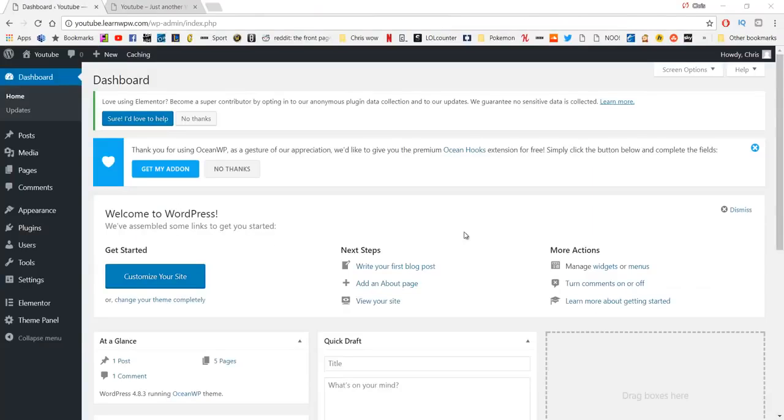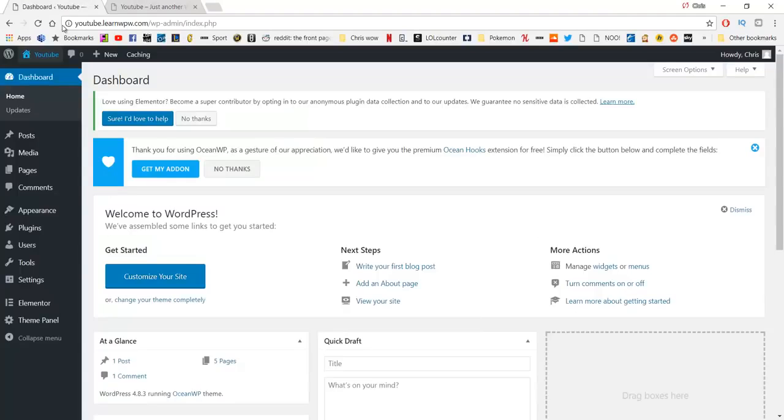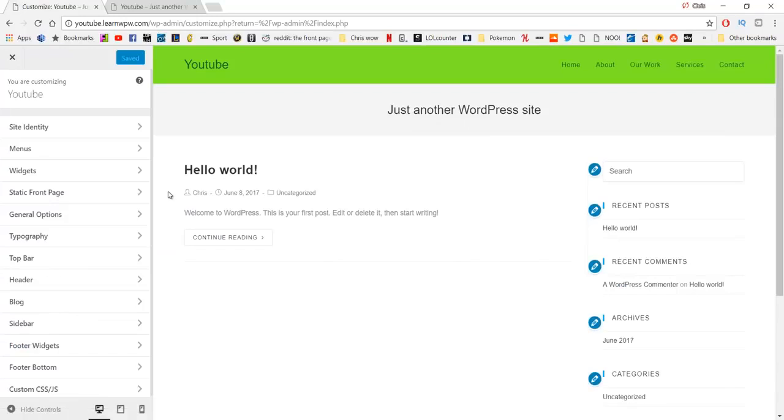So in this section, we're going to be changing the title and tagline. If we go to our website, up here where it says just YouTube, this is our title, and where it says just another WordPress site is what the tagline is, and we want to be able to change this. So if we go back to our dashboard and just bring it open again, the website. We need to customize, so appearance and customize. And from here, we want to click on Site Identity.